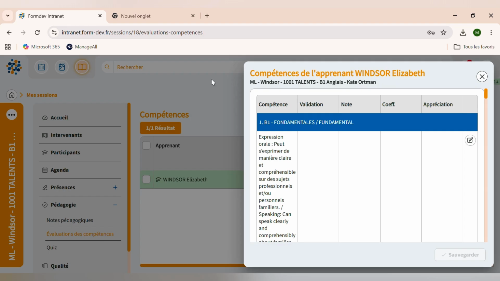Now that we've looked at a little bit more in detail how we got to the competencies, how we thought about them, developed them, and how to evaluate them, I'm going to show you how we actually do this on FormDev. So just a reminder, we're evaluating Madame Windsor, and we're going to go into her session, click on the pedagogy menu and click on competency evaluation. And it brings you to this. So here we have all the competencies, so the 20 competencies, and we're going to evaluate them one by one.